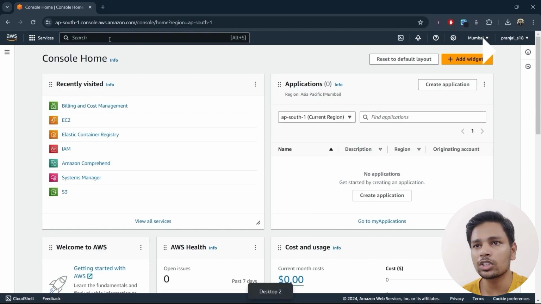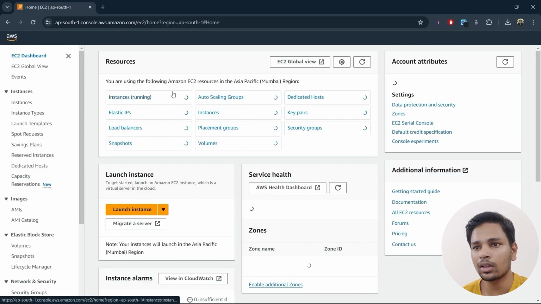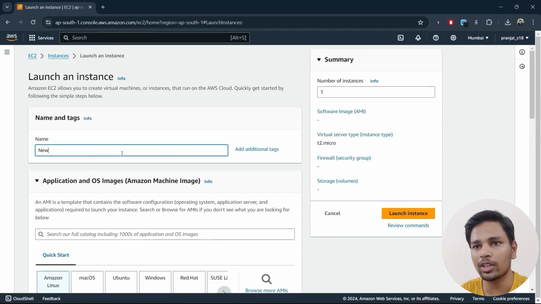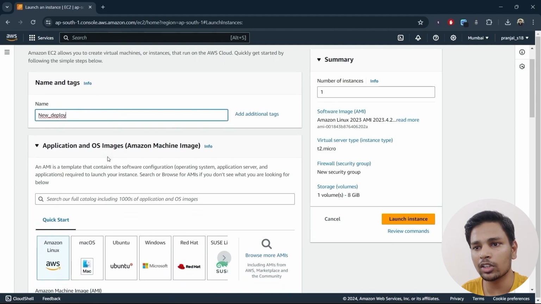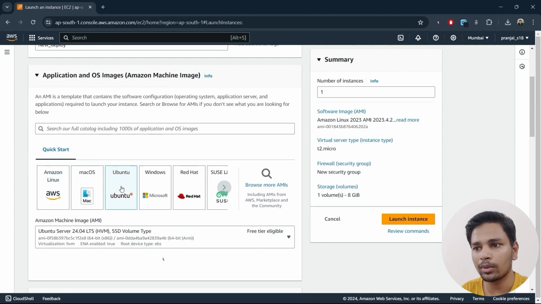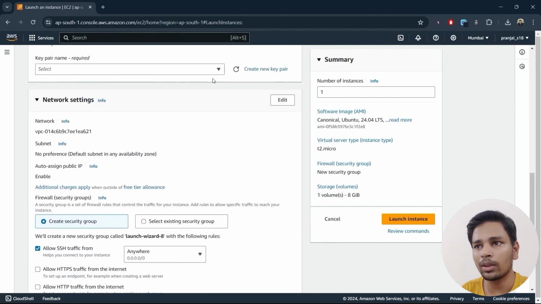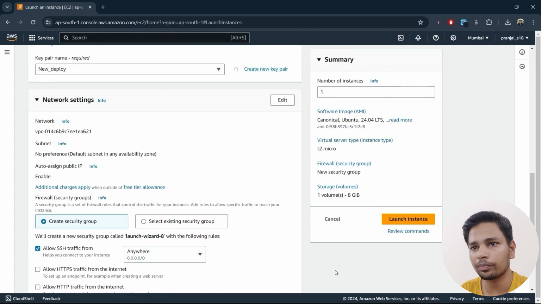First, we will search for EC2 in our Amazon console home. Once we click on EC2, we will launch a new instance, on which we will deploy our server. We will give it a name as new_deploy. Then after giving it a name, we will select the latest Ubuntu server here, which is a free tier available server with version 22.04. We need a new key pair with which we can log into our server, which is an RSA encrypted key with .pem format, which will be downloaded once we create this key pair.